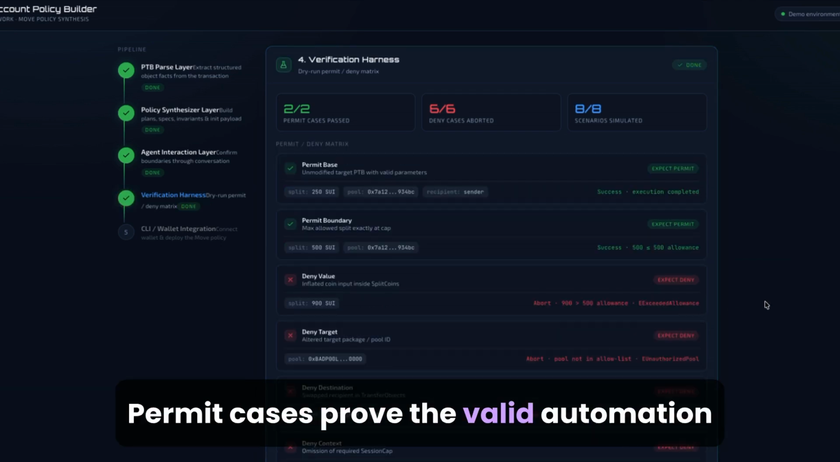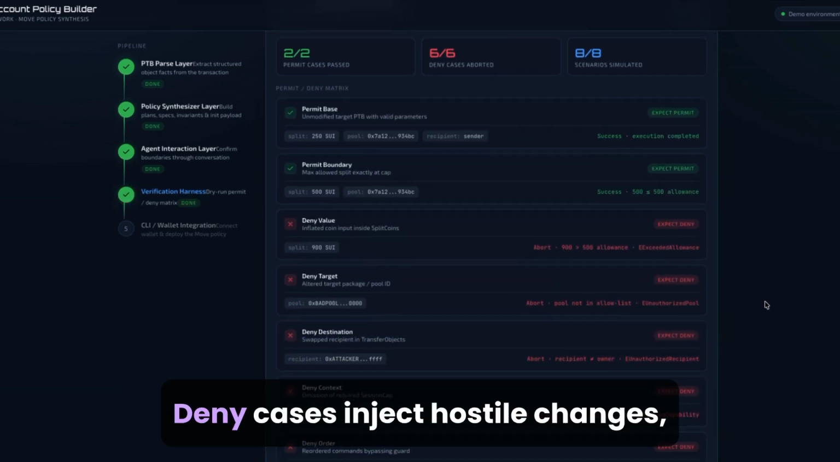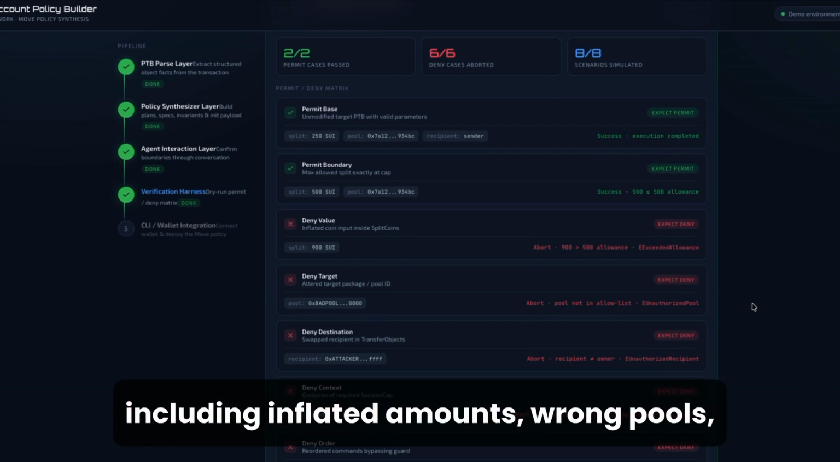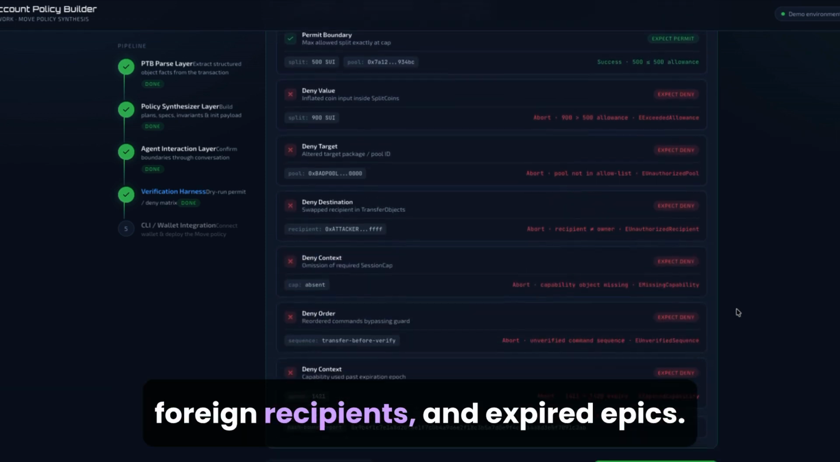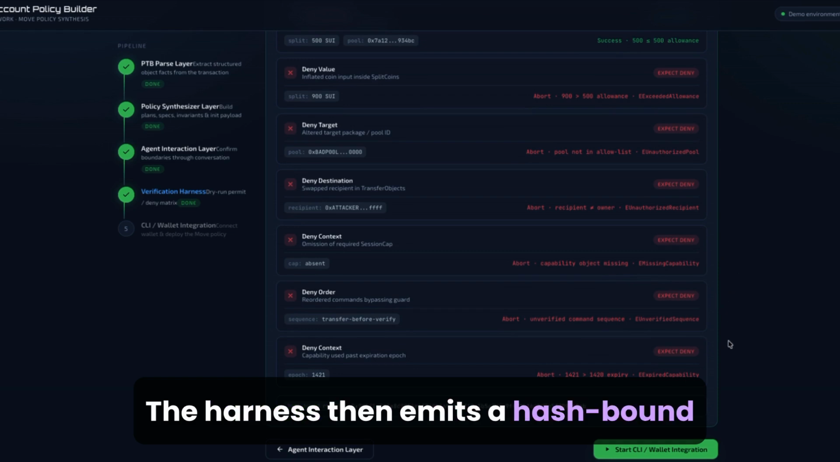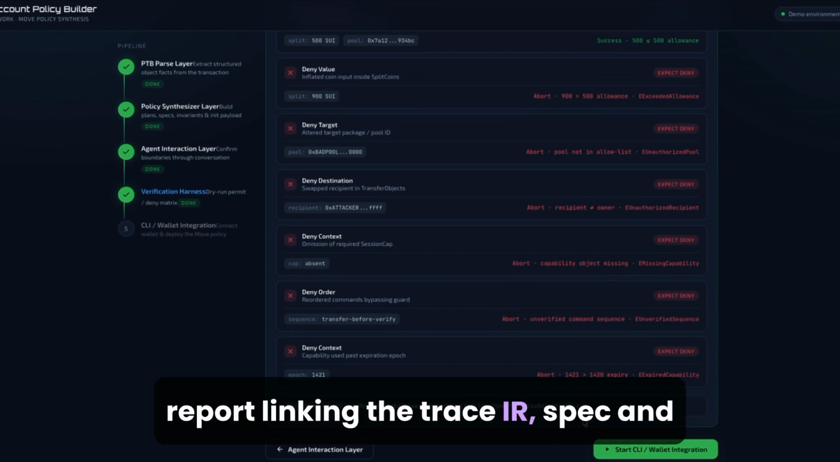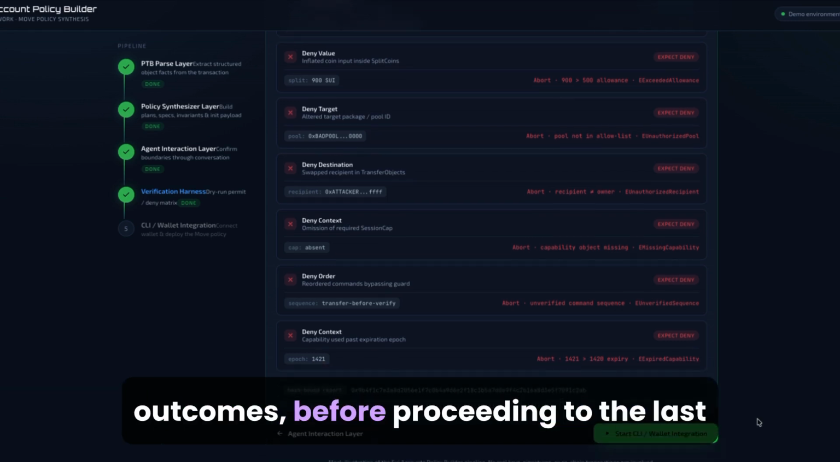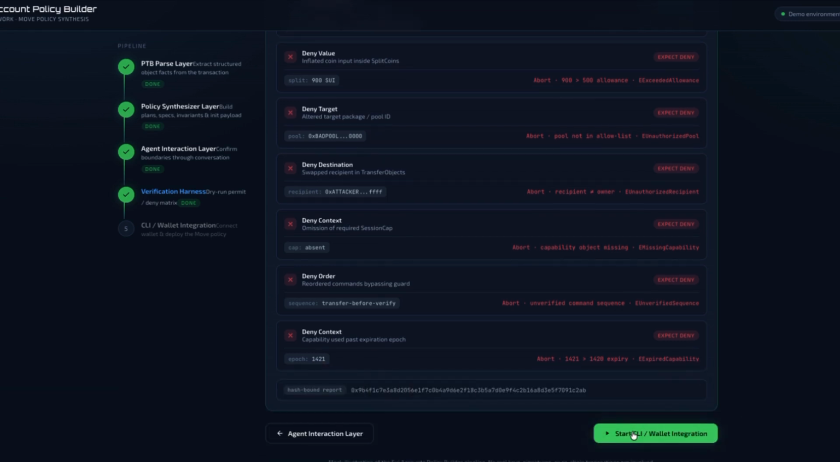Now the verification harness dry runs the permit and deny matrix. Permit cases prove the valid automation still works. Deny cases inject hostile changes, including inflated amounts, wrong pools, foreign recipients, and expired epochs. The harness then emits a hash-bound report linking the trace IR, spec, and outcomes before proceeding to the last layer.